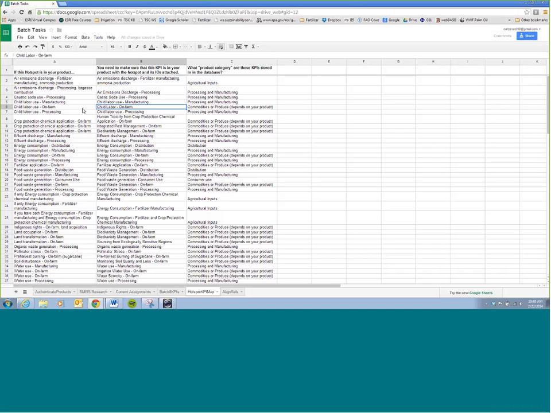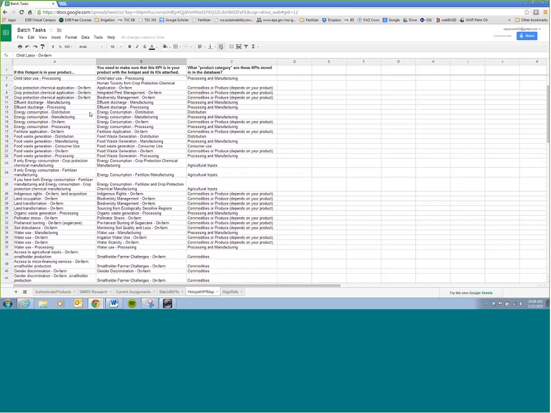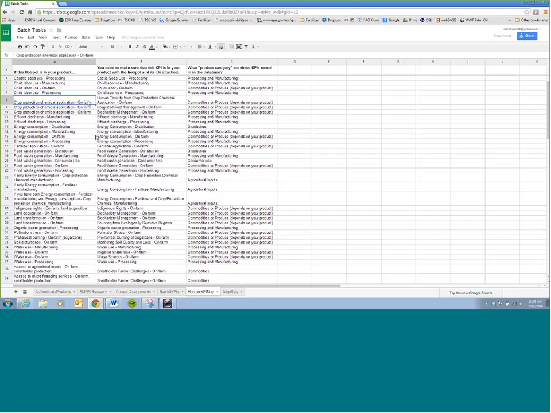You can see, for example, child labor use. If you have that hotspot in your product category, then you need to add the KPI called child labor on farm. This is sometimes a one-to-many relationship. Let's find one that follows that: crop protection chemical application. This hotspot actually appears in this list 3 times because there are 3 KPIs that need to appear in your product if you have this hotspot.